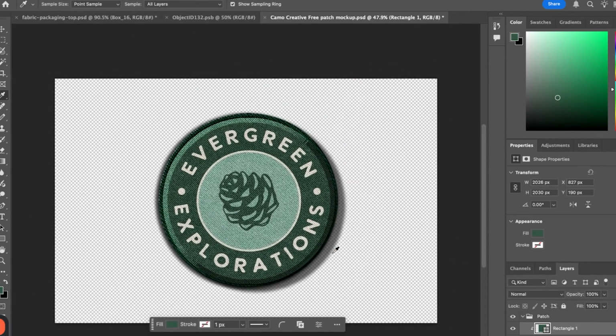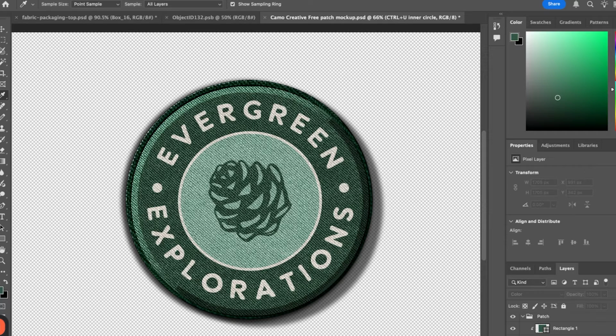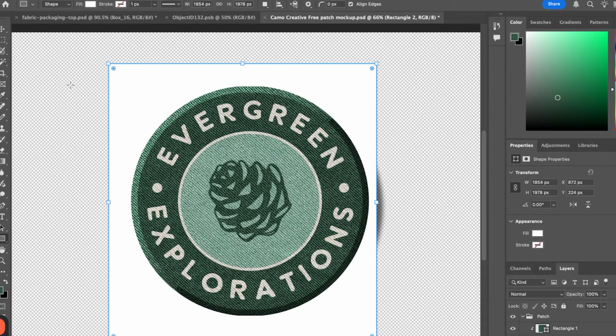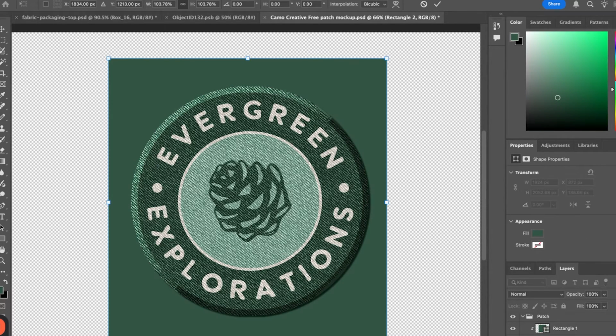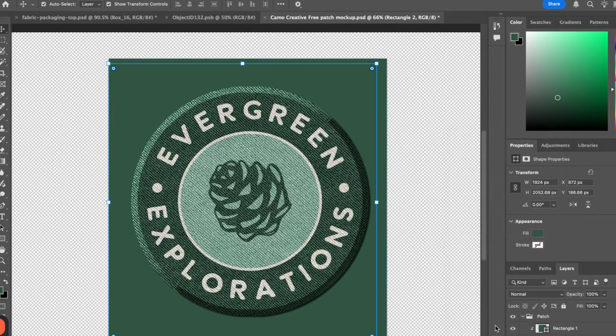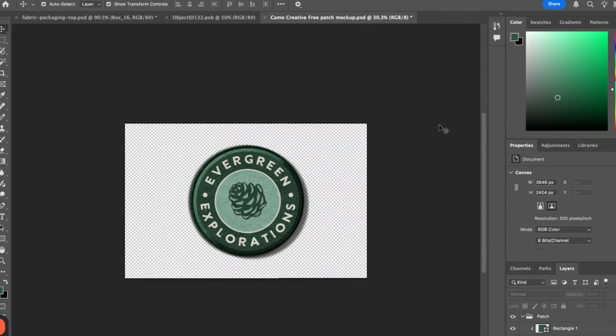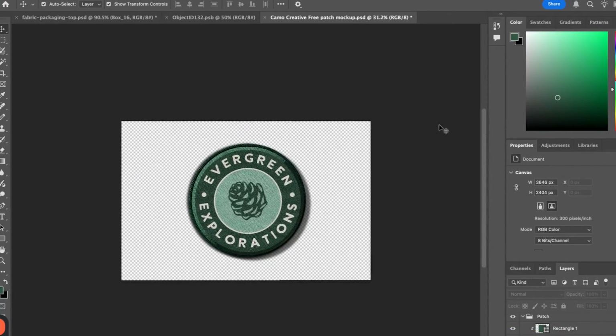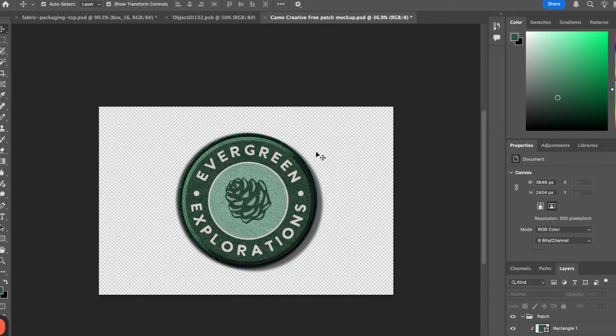Yeah, perfect. And then I'm going to do the same thing for this one. So I want it to be that same color. So I'm going to say create clipping mask. Perfect. Okay, so I feel like that's the closest we'll get to the coloring for this specific mock-up.